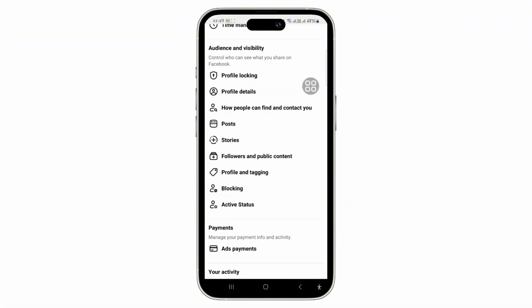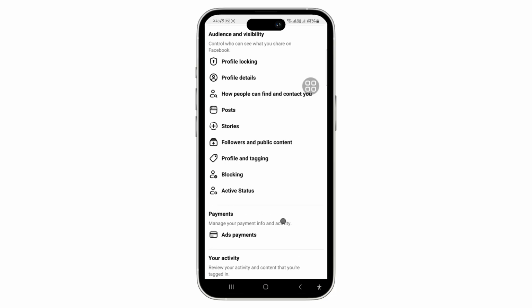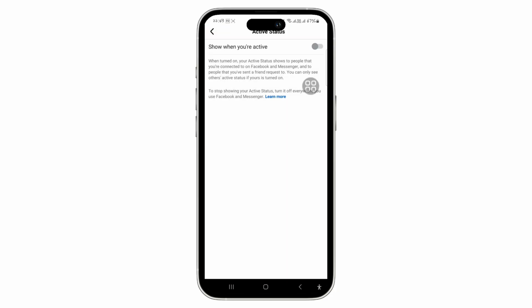Finally, go to followers and public content section. And here you can choose who can see your followers and set it to only me. Setting most options to only me will maximize your privacy. Alternatively, you can set them to friends as well. Then after, open the option of active status and turn it off. Tap on turn off to confirm.